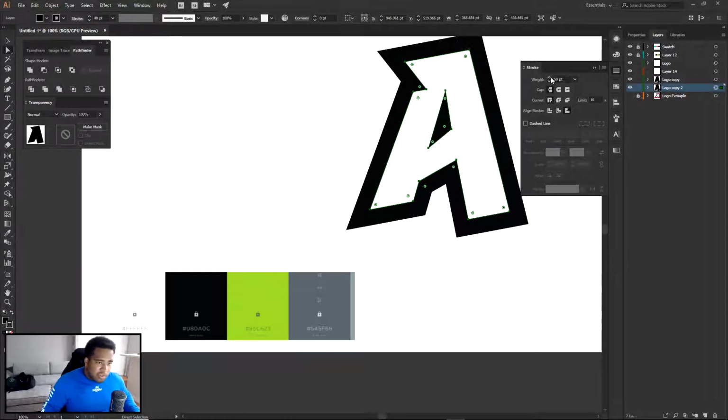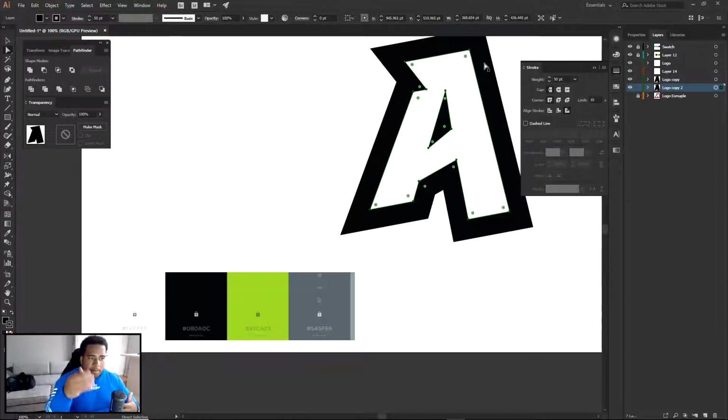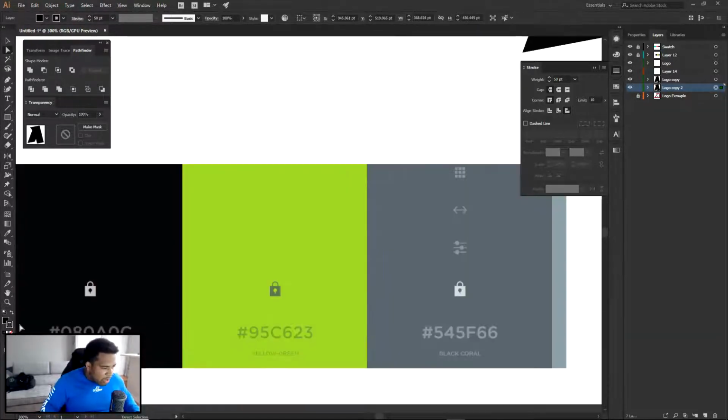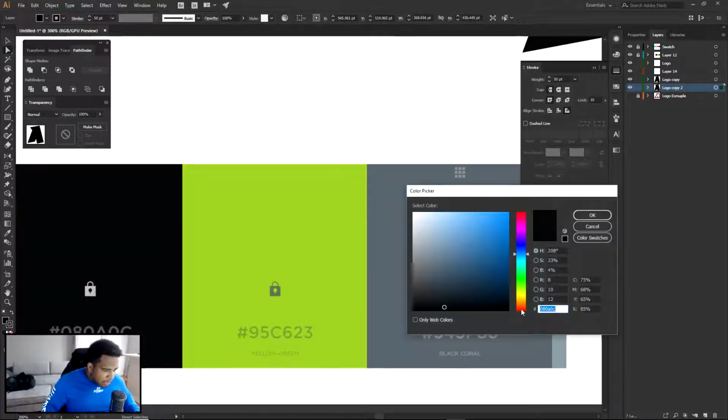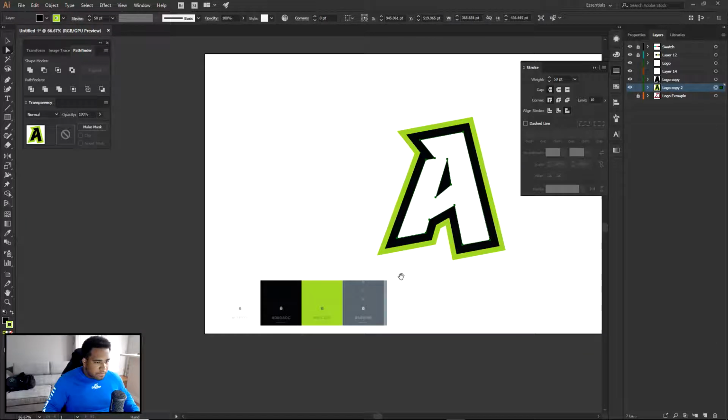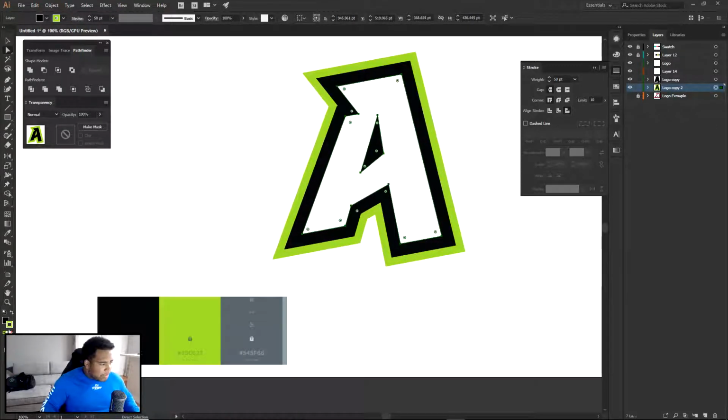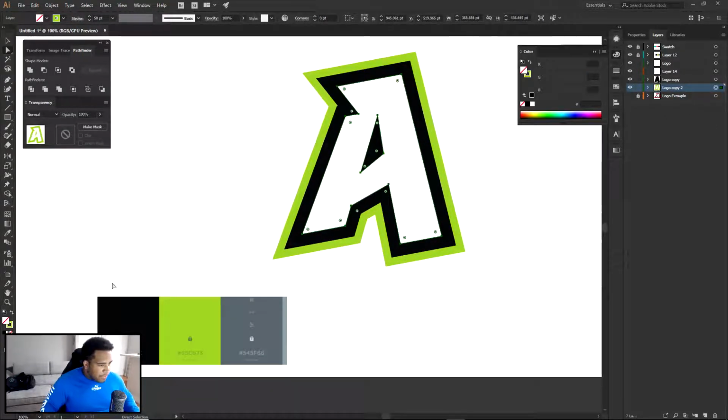I'm gonna hold shift, press it twice again. It's gonna make the stroke basically bigger for me right now, but I didn't change the color yet until I do that right now. So just click over here, okay? Change the color to 95C623, press OK. Right, and now I have this little color scheme right here. I can turn this off as well if I wanted to.